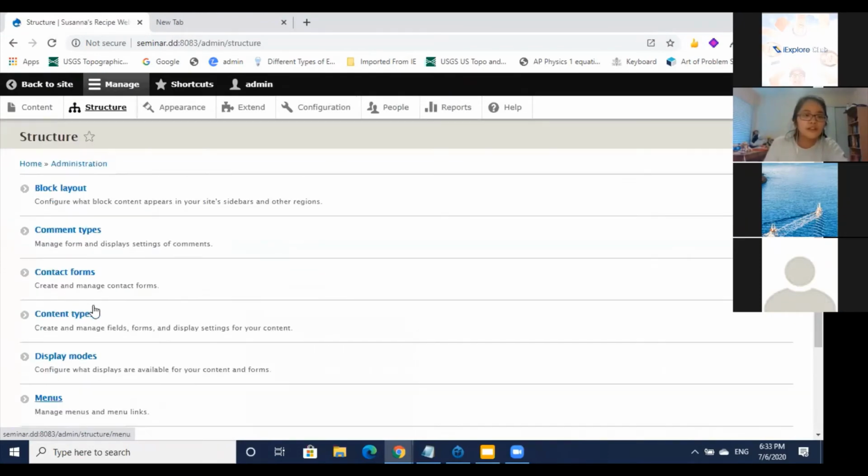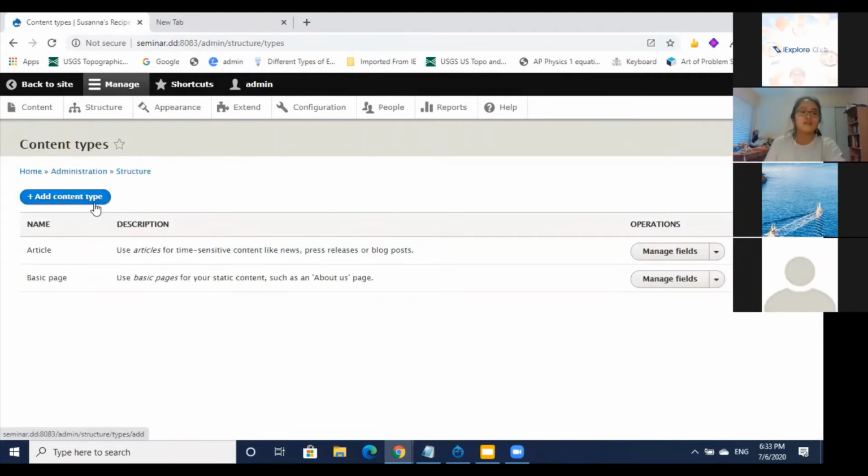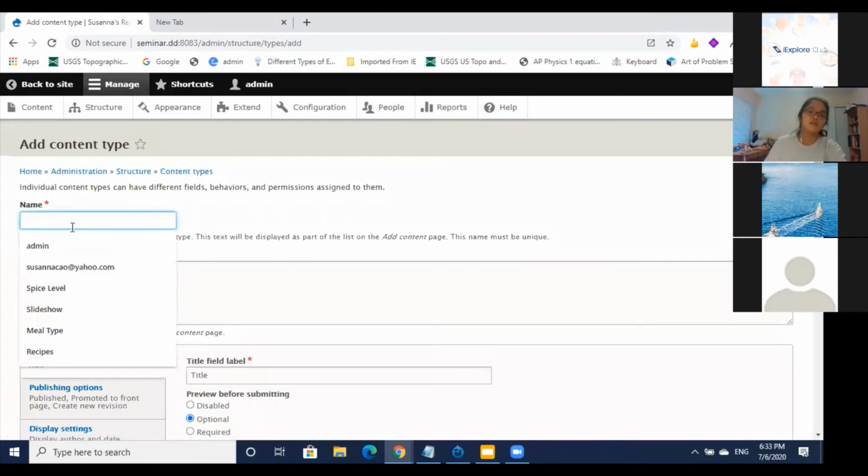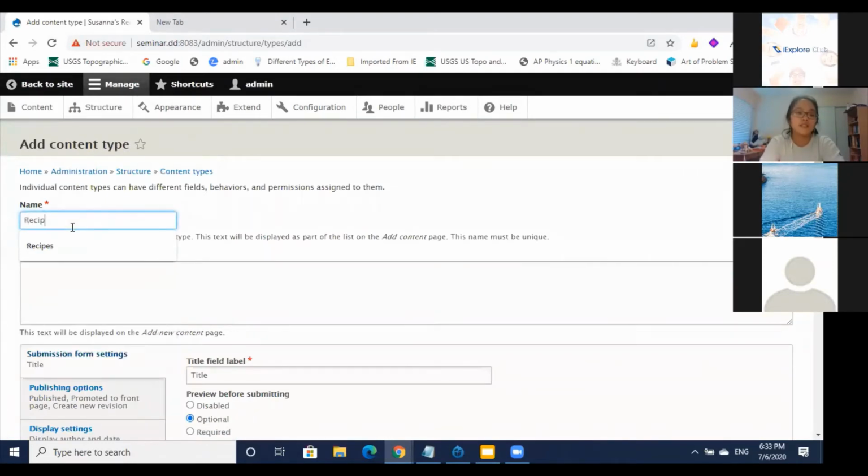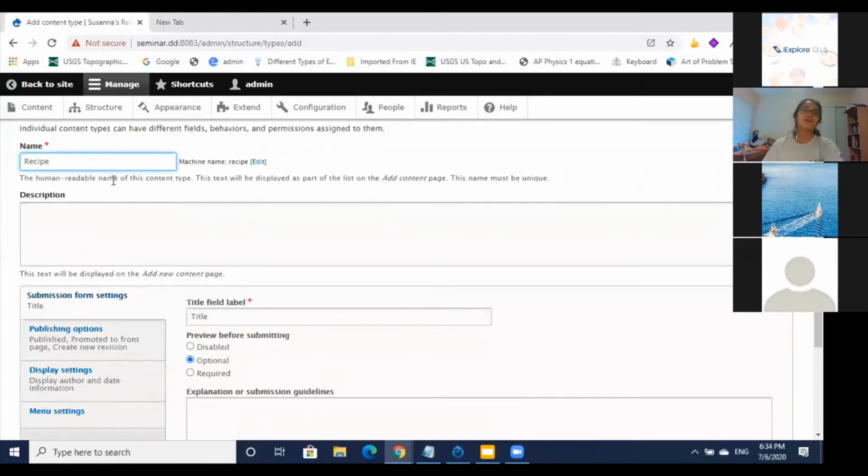So to create a content type, you just go to content types, and I'm going to create a content type. We want a third one. So I'm going to name my content type recipe, but obviously you have to name it according to what the purpose of this content is.